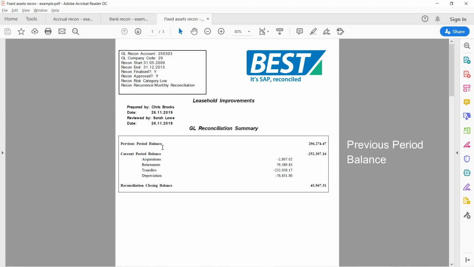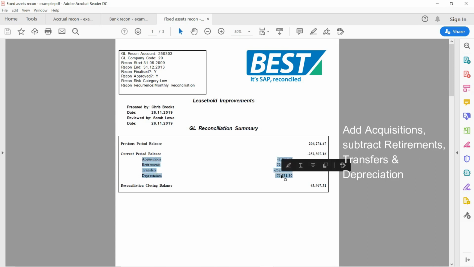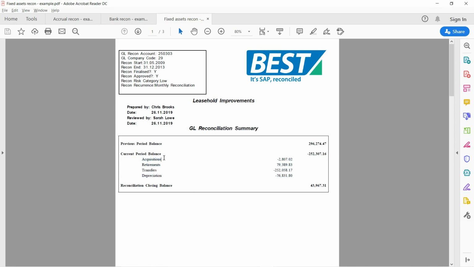And again, I start with my previous period balance, and then end up with the closing balance of this period. And I add my acquisitions, subtract my retirements, subtract my transfers, subtract my depreciation to get the closing book balance, if you like. Those are the high-level categories that I've selected to display this recon at. You can show them at a lower level using the standard SAP categorizations of transaction type, etc.